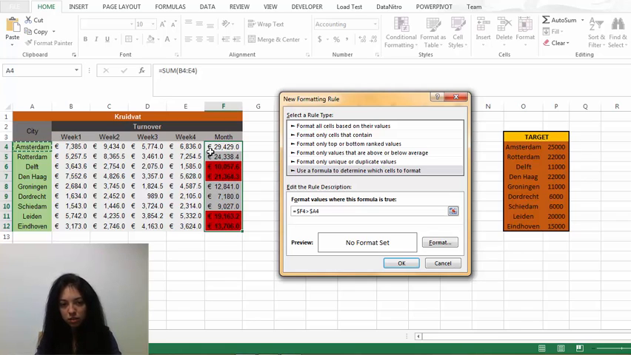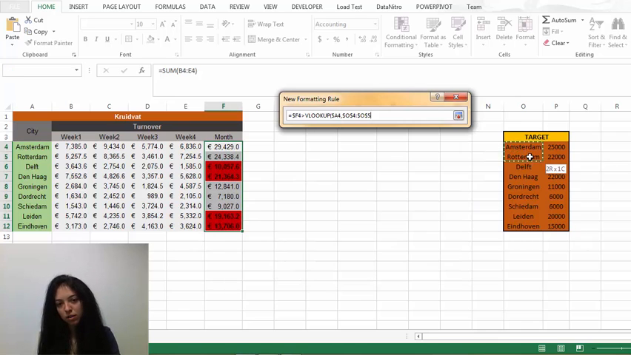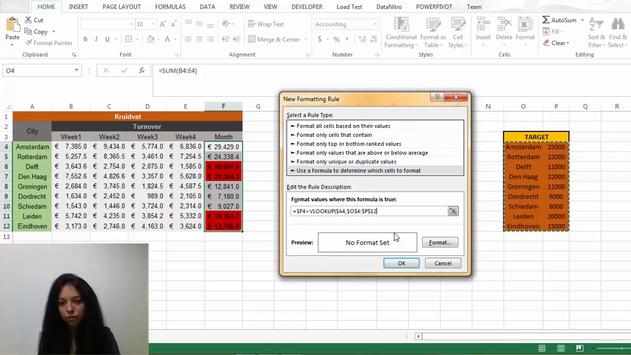And, oops, sorry, actually I missed the VLOOKUP. So we are looking for the Amsterdam value, which is like that. Then the second parameter is the location where we are looking for this value. Then the returned column is the target column. So that's what we would need to compare with. So this is the second column. And we want to look for exact match.